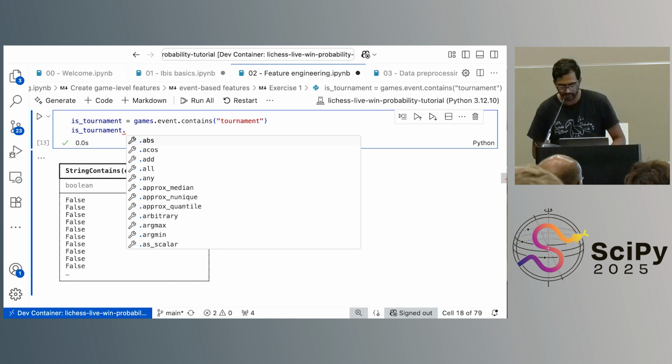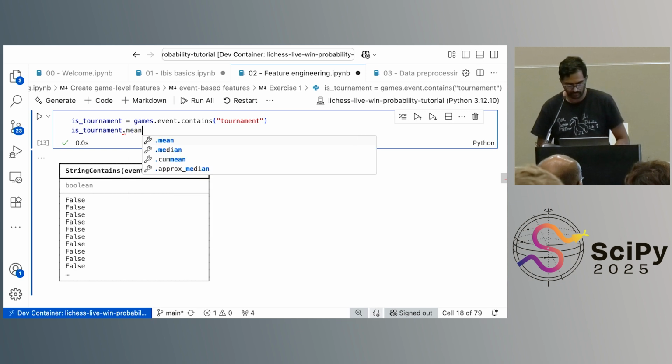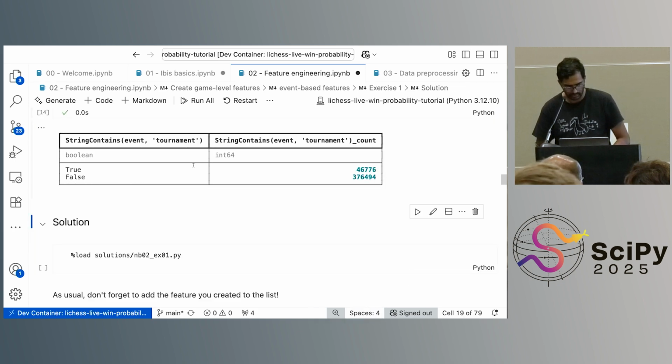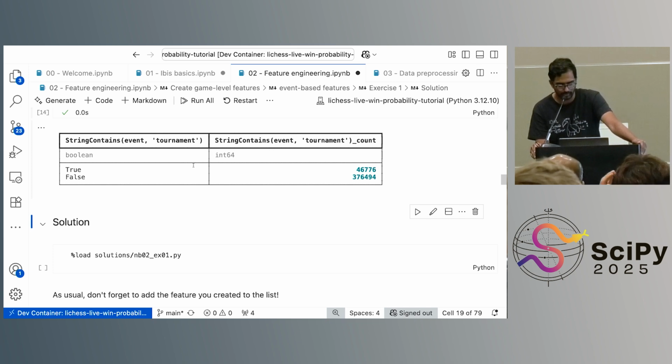And if we look at that, we see most of these at the beginning are false. So probably it's more useful to look at something like mean or value counts. Let's do value counts. And we see most of them, like 377,000-ish of them, are not tournament games, but a good number, almost 50,000 of them, are. So we have a good mix of games in here.